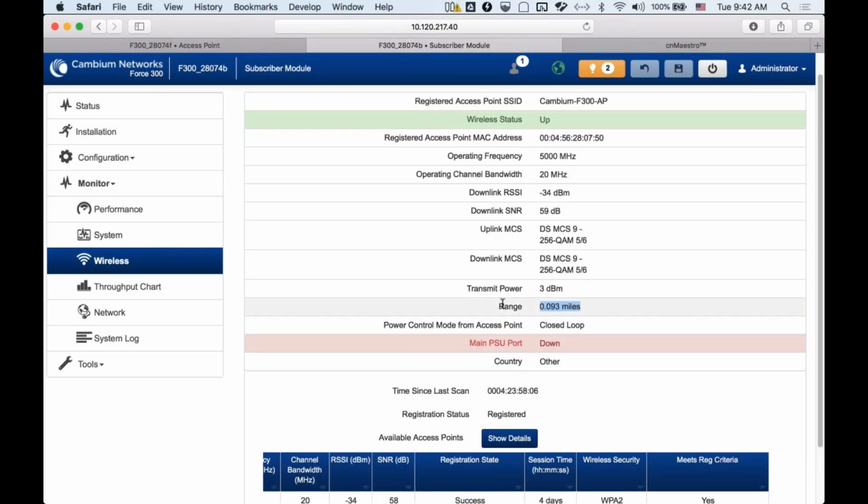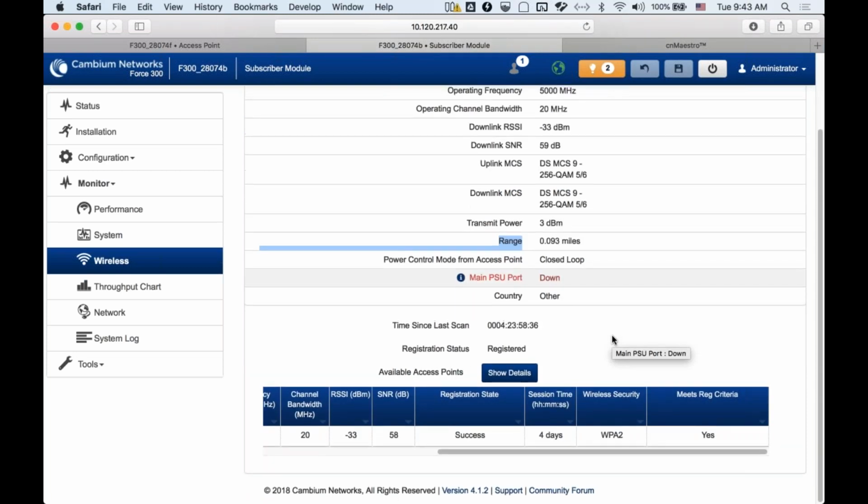Okay, here we go. That's the range. I was looking for the word distance, but it's called range. So this is the measured distance of the link. It's available on the subscriber side under monitor wireless, so you can check for the range and it will show you the distance. And you can switch to kilometers in the configuration if you prefer kilometers.